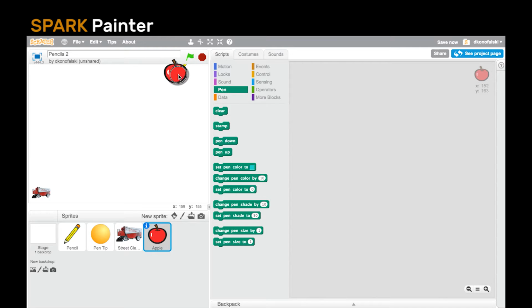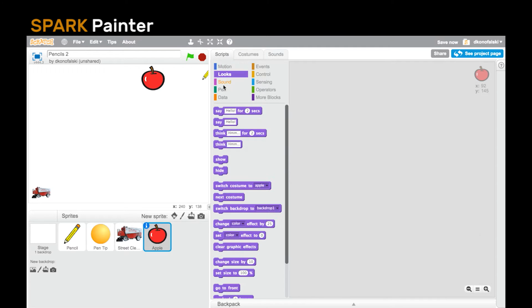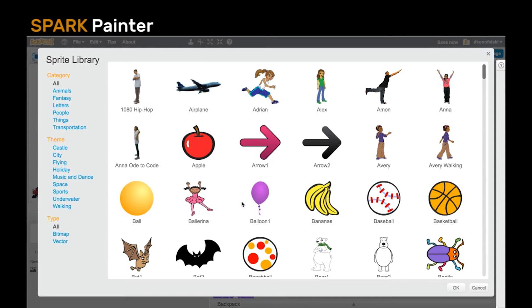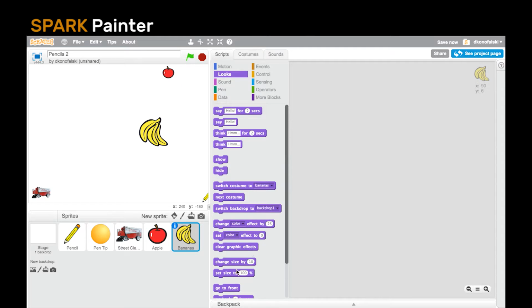So I'm going to grab these, and our color changing stuff will be up here in the corner. Just like we did before, I'm going to set the size to something a little bit more reasonable. And that's maybe too small. There we go. That seems about right. I'm going to add in our bananas and do the same, 50%.